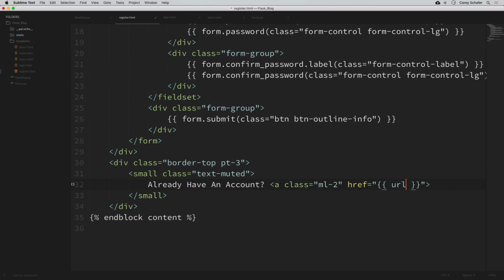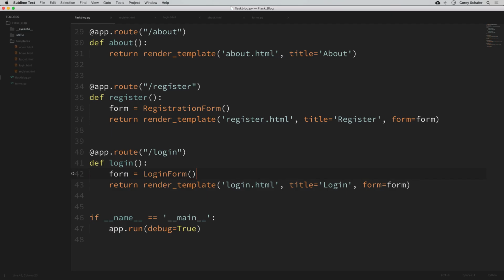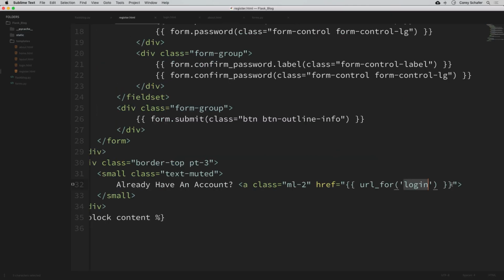So we'll say url_for, and we want to pass in the link to the login page. Now, just remember that the value that we're passing in to the url_for function is not the name of the route, it's the name of the route function. So if I go back to our application, we are actually passing in this value here, not this. So we want the name of the function. So that's what we have there.